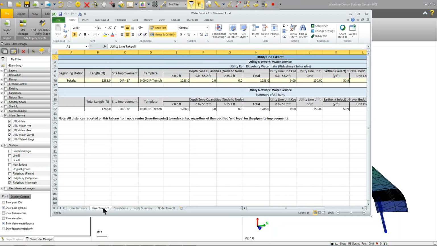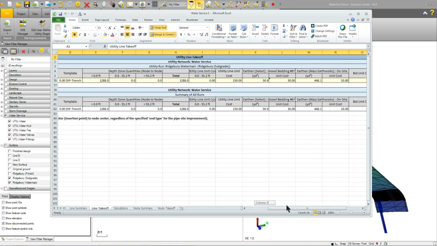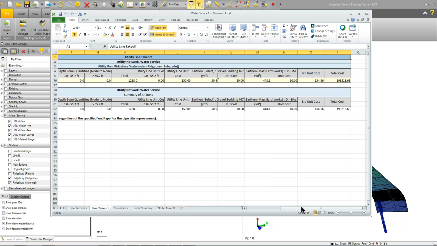If we go to the line takeoff, we've got some total information here. All right, so you've got our lines and some unit cost and bid unit cost and total costs, based on the numbers that we put in.